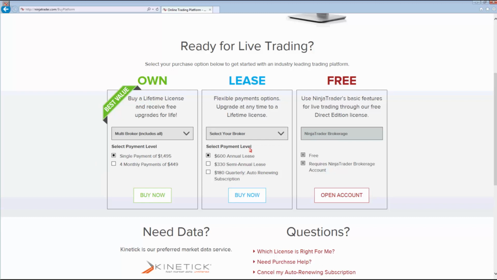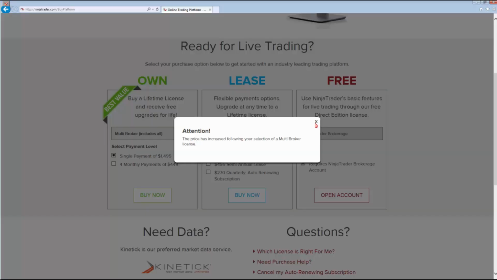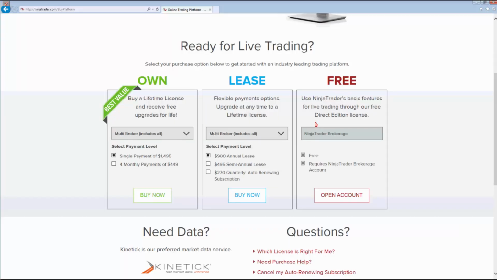Now, it's going to be the same thing for our lease. We do have an annual, semi-annual, and quarterly lease. Again, if you're doing a single broker, you will select your broker from the drop-down menu. And if you want a multi-broker, you will select multi-broker, and it will increase the price. So you can check out those as well.